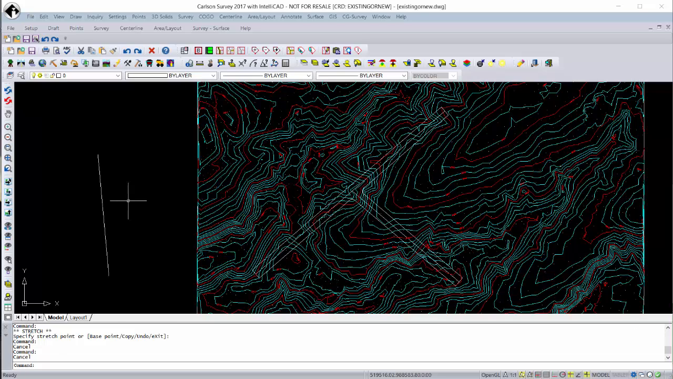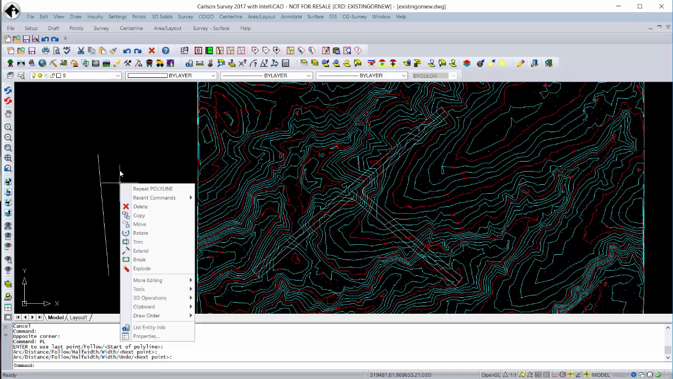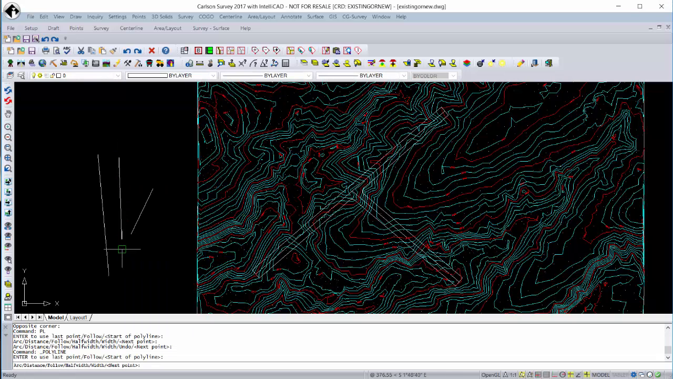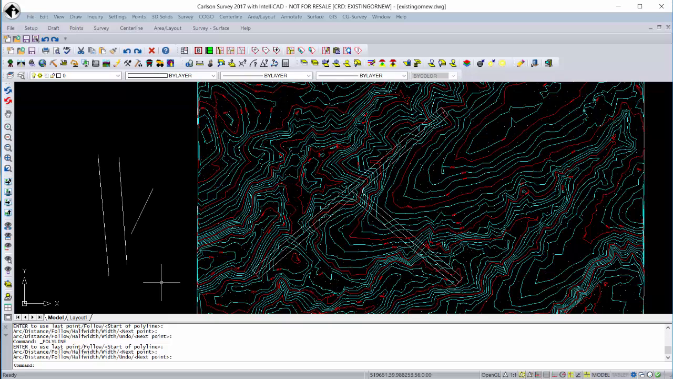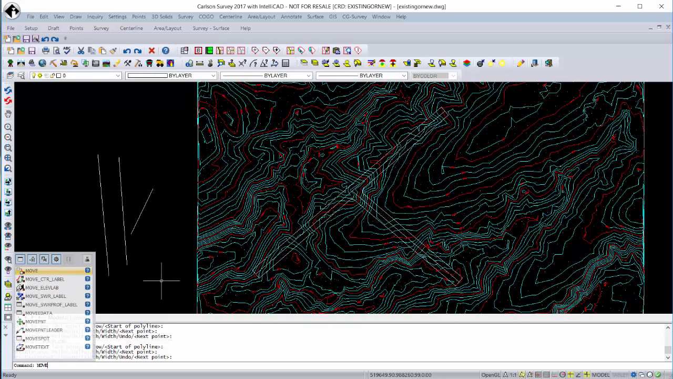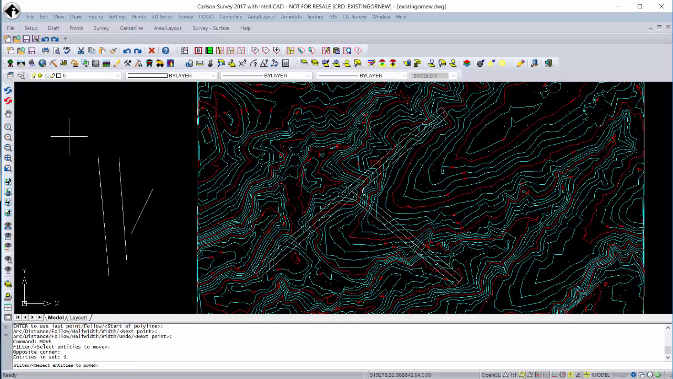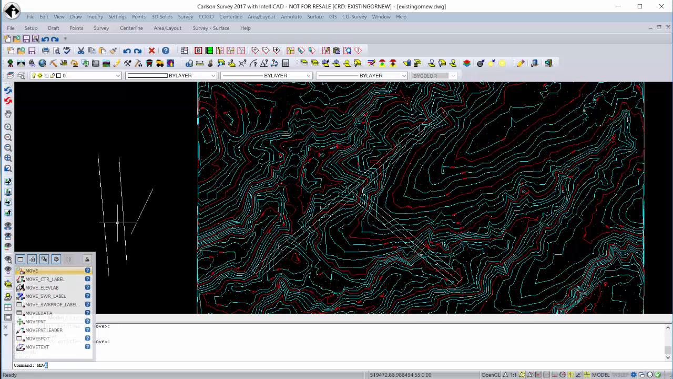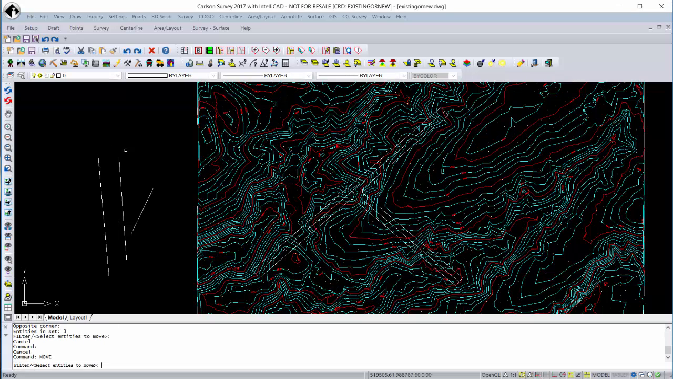Let's draw a couple of other lines. And then let's do the move command again. Now you can select by crossing. You can see that it's dashed when I do that. That gets everything that it crosses. Or you can do move and select by a window, and then only things that are in the window. You can see I overlapped the other one, but it only selected the one that was completely in the window.